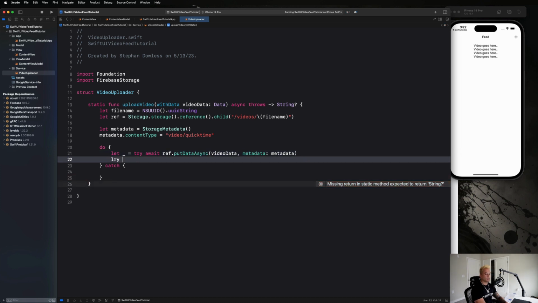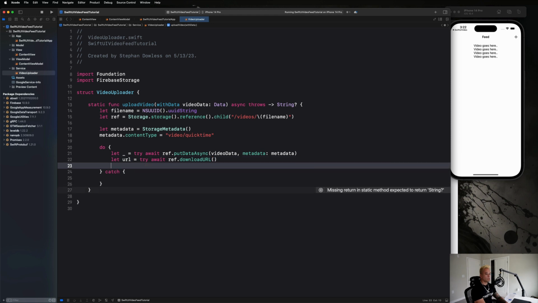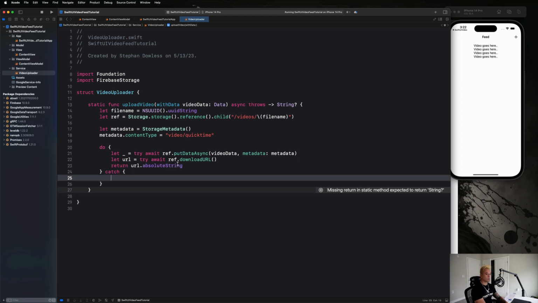And then we're going to say let url equal try await ref.downloadURL. And then we're going to return url.absoluteString. And like I said, we are going to go over what exactly this is for those of you who don't know. If we hit the catch block, that means something went wrong.